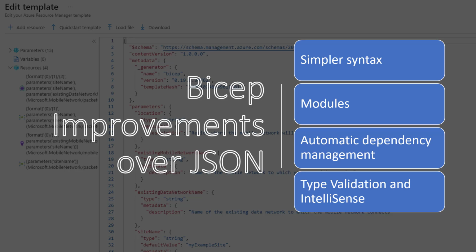Bicep provides many improvements over JSON for template authoring, including simpler syntax. Bicep provides a simpler syntax for writing templates. You can reference parameters and variables directly without using complicated functions. String interpolation is used in place of concatenation to combine values for names and other items. You can reference the properties of a resource directly by using its symbolic name instead of complex reference statements. These syntax improvements help both with authoring and reading Bicep templates.